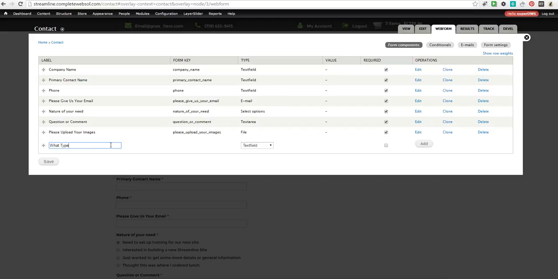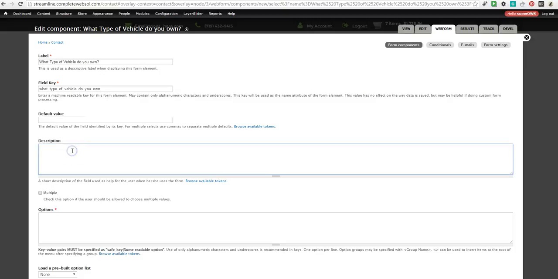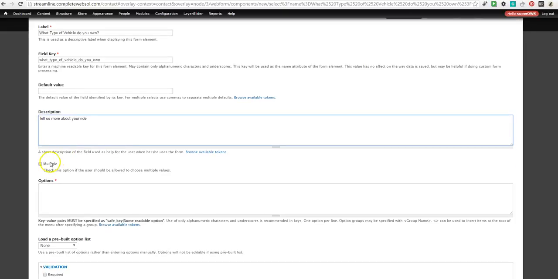So what type of vehicle do you own? If I could type, it'd be great. This one, again, let's do a select option so I can walk you through. All right, so again, we can say, tell us more about your ride. We can make it to where they have multiple options to choose from, right? So we can click that and they can click a lot, or if it's something we just want them to answer one and they have to pick one, then you leave this unchecked.